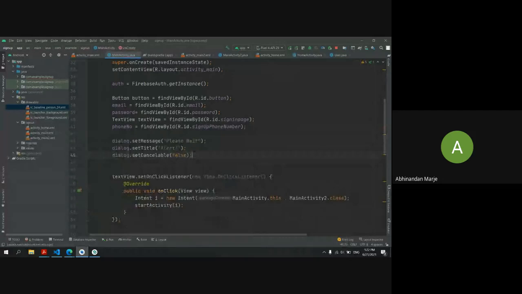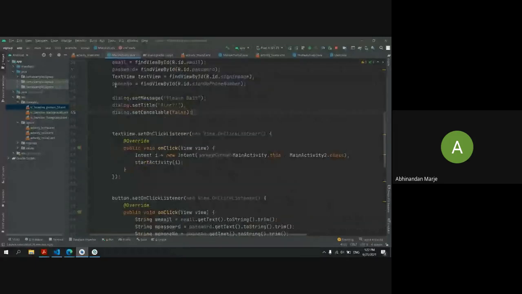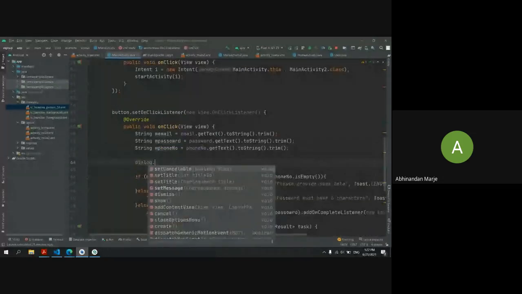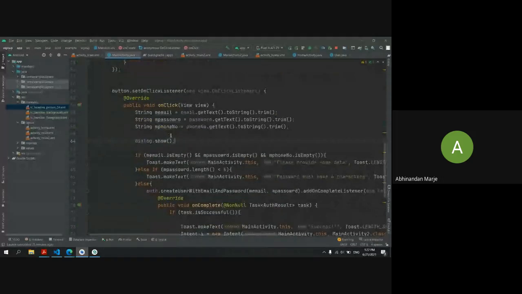Because when my progress dialog is on my screen, if I touch somewhere else outside it, it will be cancelled. If I set it as false, it will stay on the screen until we dismiss it. Now my progress dialog is ready with the message and the title. Now we can show it when I click on my button. You can start your progress dialog here with dialog dot show, and you also have to dismiss it when there is some error. My first error is here, when nothing is entered in my edit text.